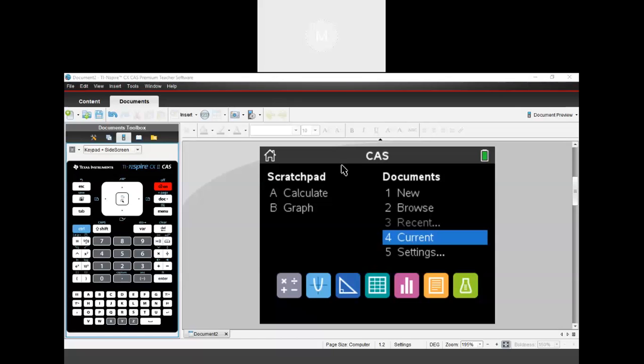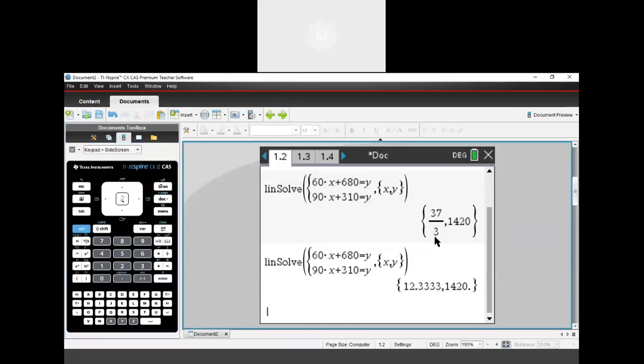I want to talk about a few just general functions around using your CAS and just organizing your documents. So when you switch on your calculator, you generally come to this screen. If you want to see what you're currently working on, you press current, and that'll take you to the things that you currently have open.